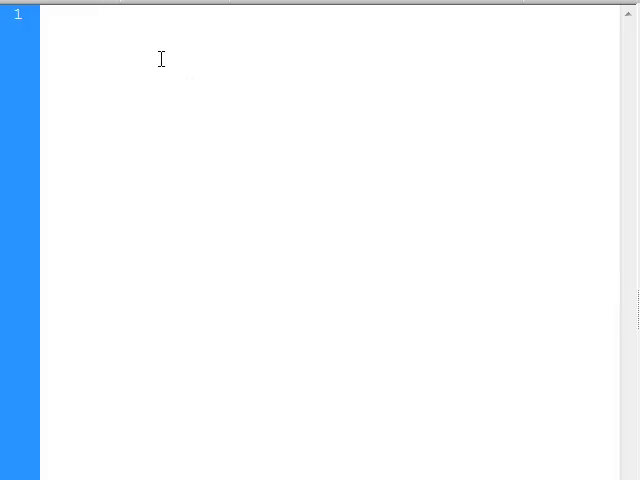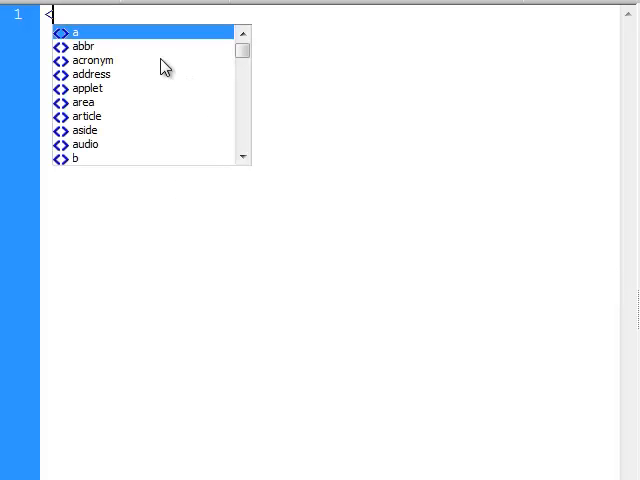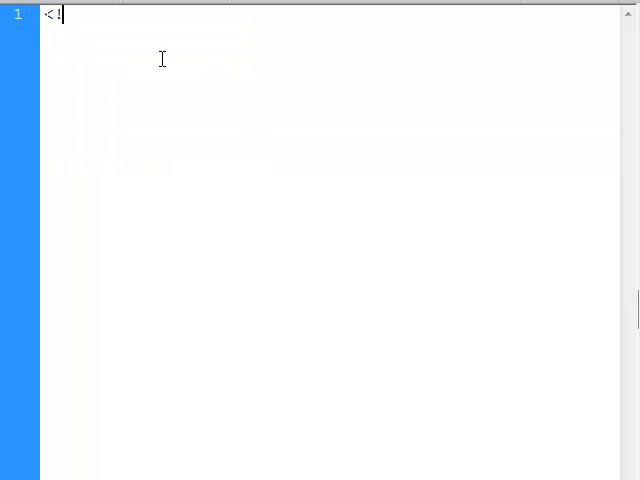So each page needs to have its very own set of tags. We start off with one that says doctype HTML. And that just says, hey, browser, we are speaking HTML, so don't come at me with French or German or Russian. Lay on me some HTML, babies.